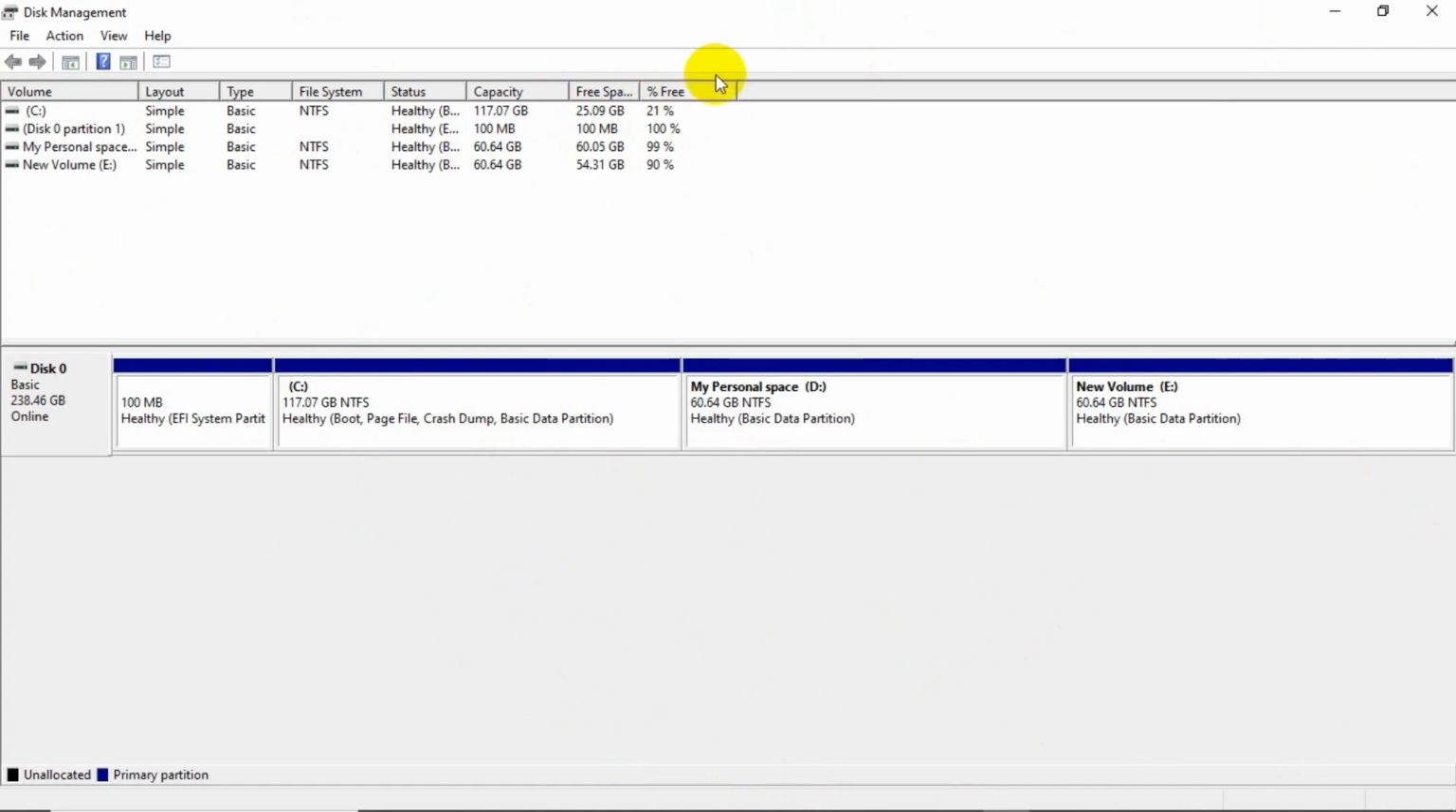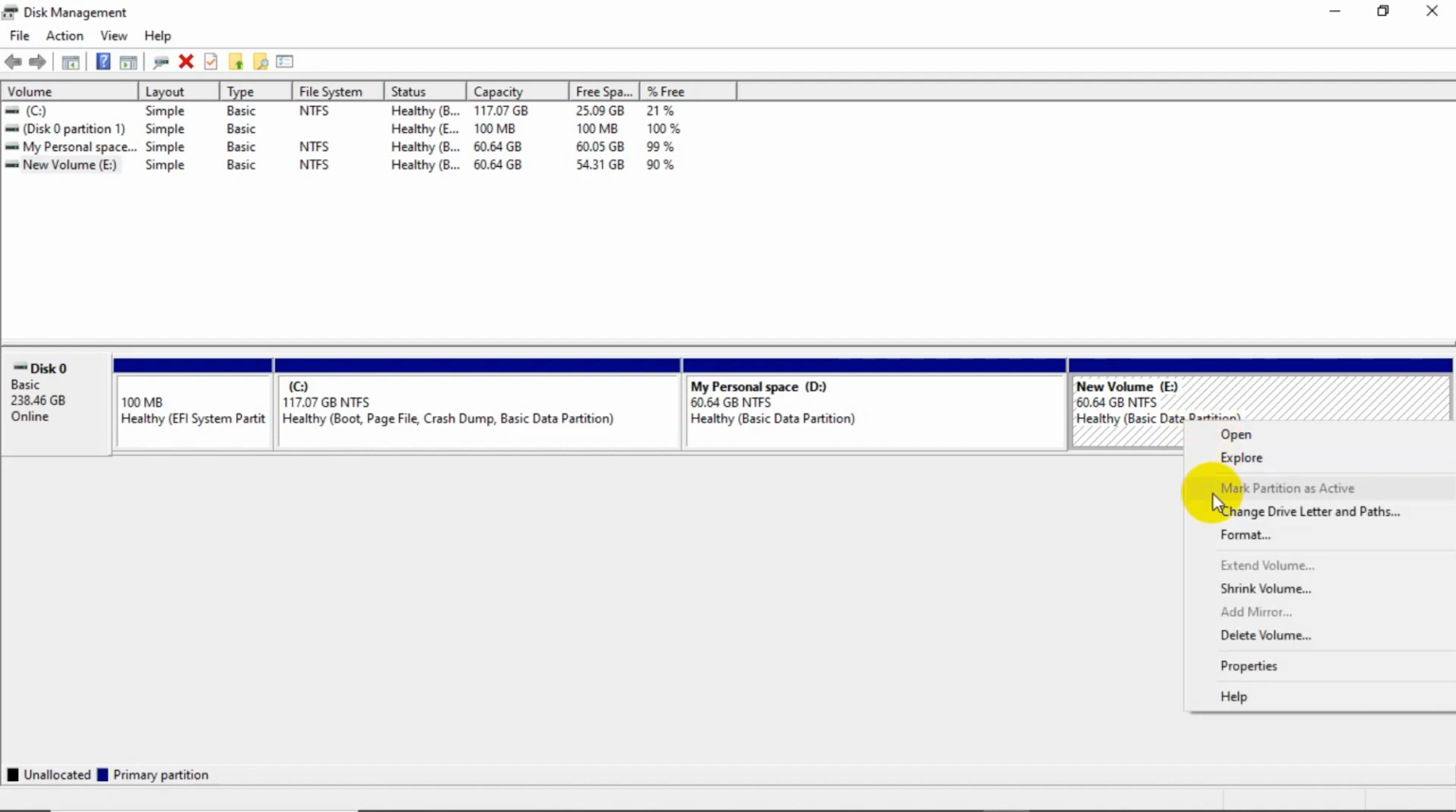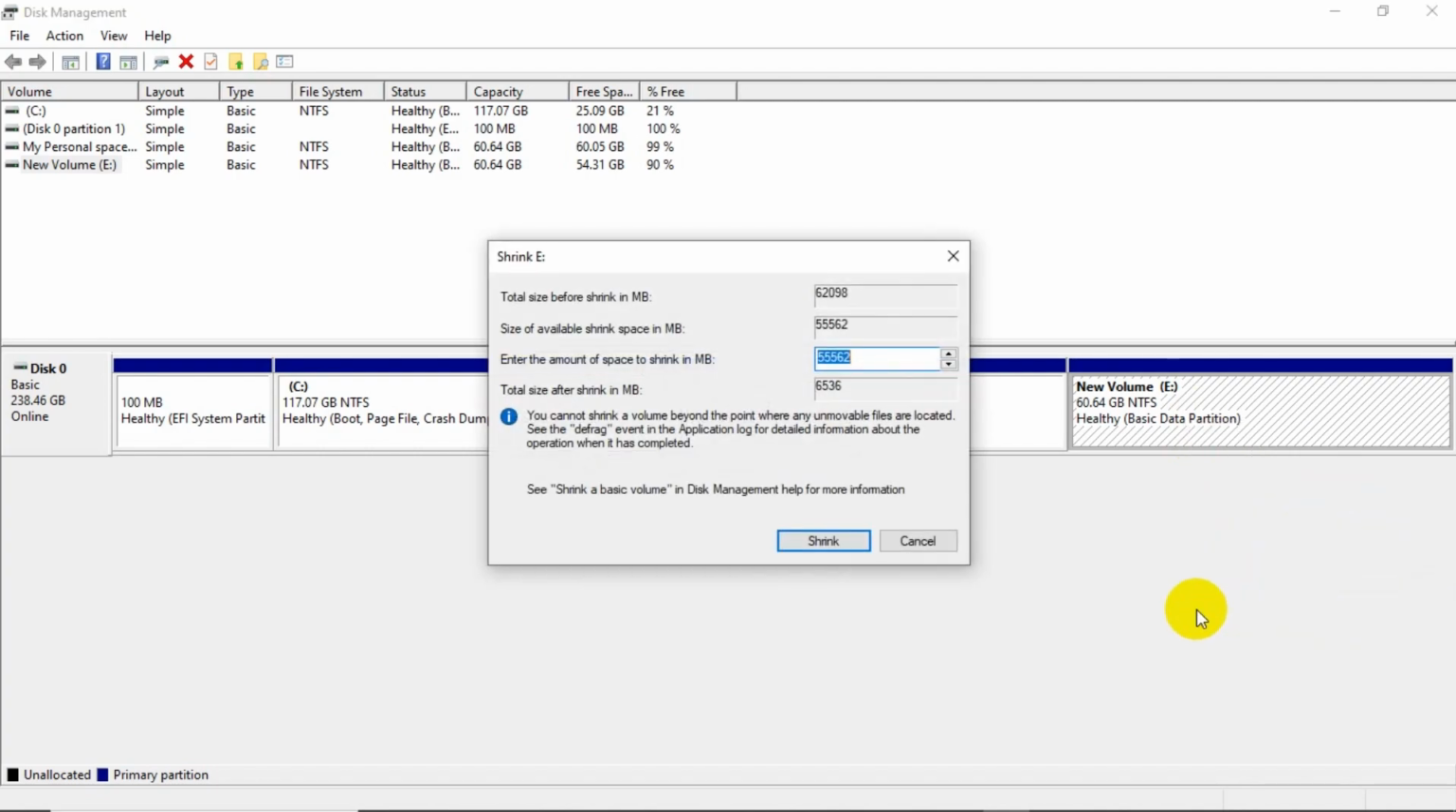In my C drive, you can see there is 25.9 GB free space. In My Personal Space, there is 60.5 GB. And at the New Volume sector, I have 54.51 GB free space. So I will select New Volume E. I need 5 GB for my new volume. So for that, click on your right mouse button and you will get an option called Shrink Volume.